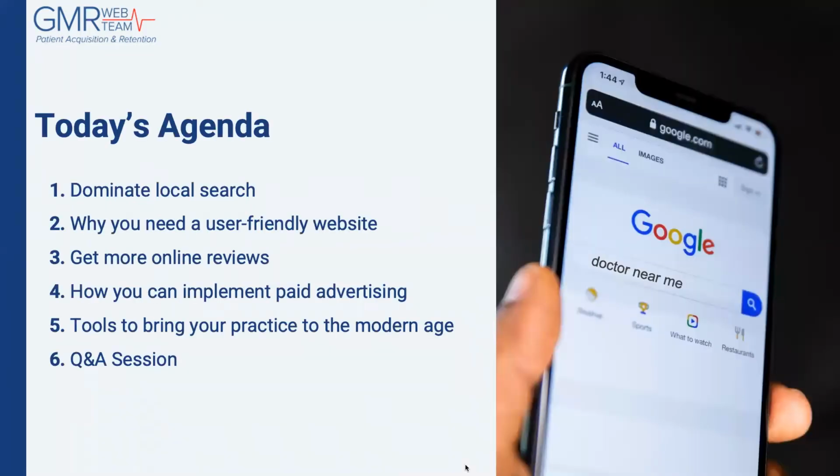On today's agenda, we'll share a few different strategies on how you can get more patients. We'll start off by talking about dominating local search marketing, the benefits of having a user-friendly website, a process to obtain more online reviews, the benefits of paid advertising, and tools to bring your practice to the modern age. Lastly, we'll have a Q&A session at the end.